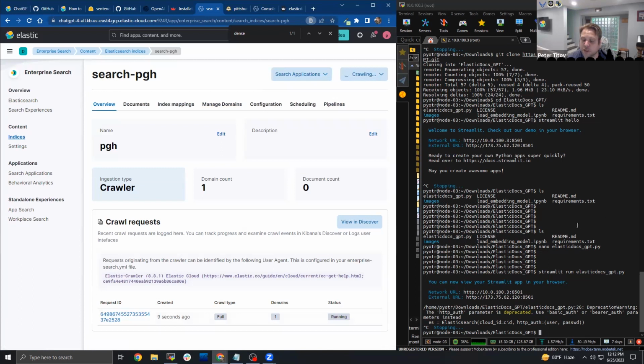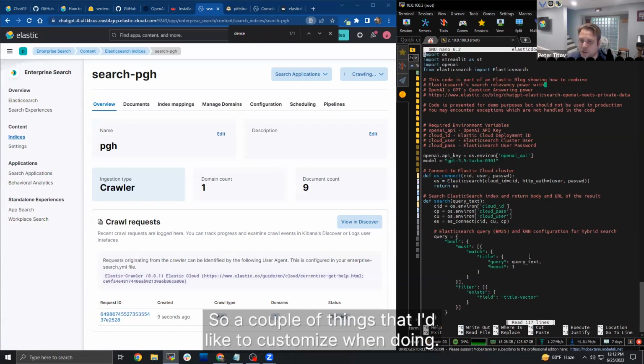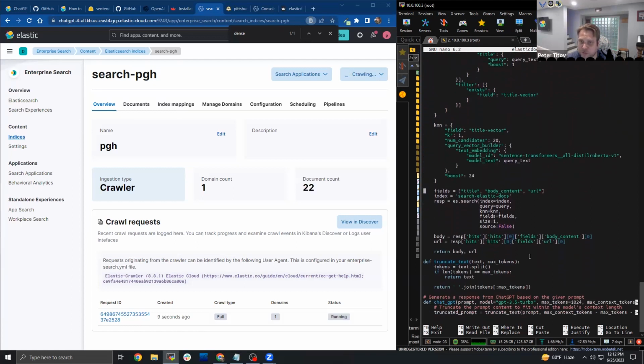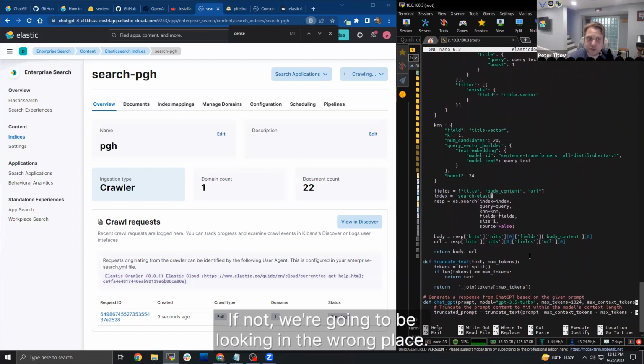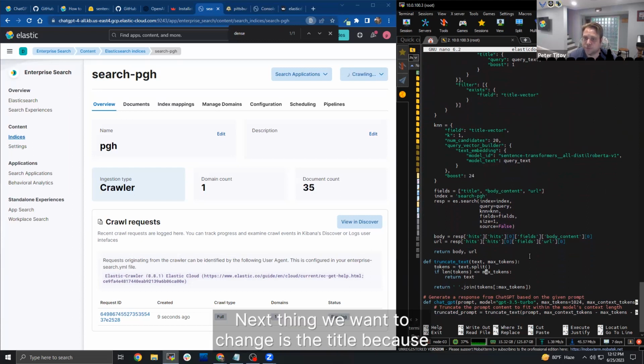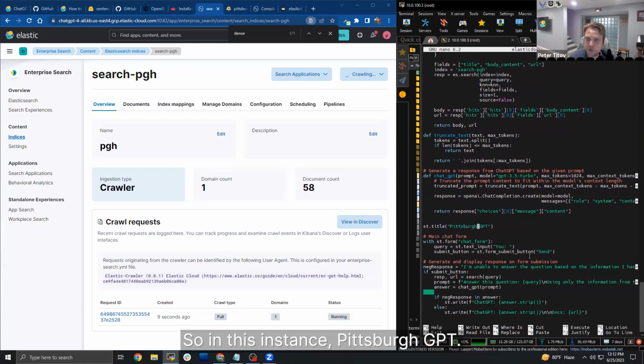Now that that's crawling, let's customize our instance over here. So a couple of things that I like to customize. The first thing that we want to change is the index. If not, we're going to be looking in the wrong place. Search PGH. Next thing we want to change is the title, because we're not doing Elastic Docs anymore. We're doing whatever index we're pointing it towards. So in this instance, Pittsburgh GPT.